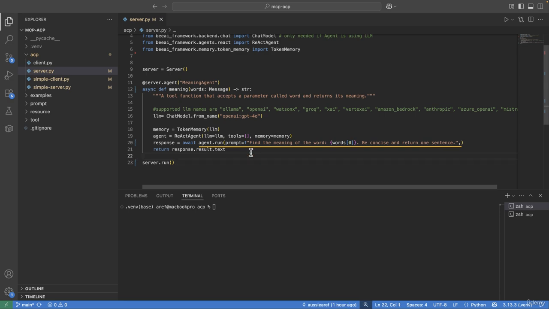So the instance of React agent that we create is an agent object. And then you call agent.run. Agent.run is asynchronous, so you need to await it. And then you pass a prompt. So a good practice is that when you provide a prompt, your prompt has to be very specific and basically ask the LLM to return a very clean and precise answer and not be very chatty.